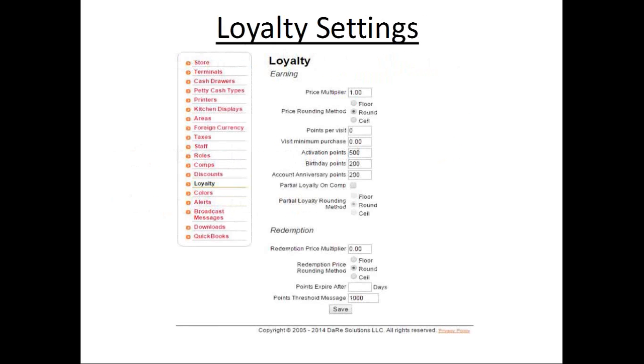And so here's a shot of the back office loyalty settings. All right, you have your price multiplier, and that tells you how much they're going to earn.